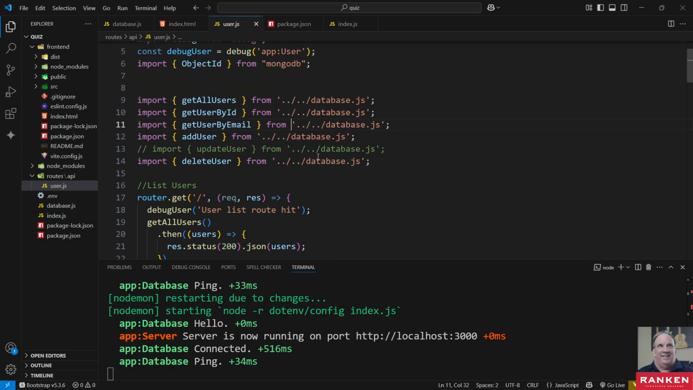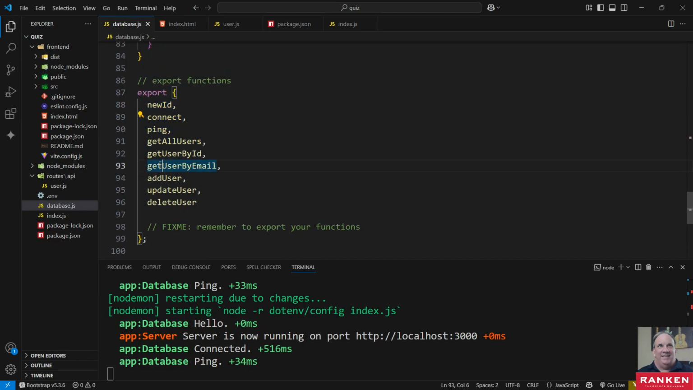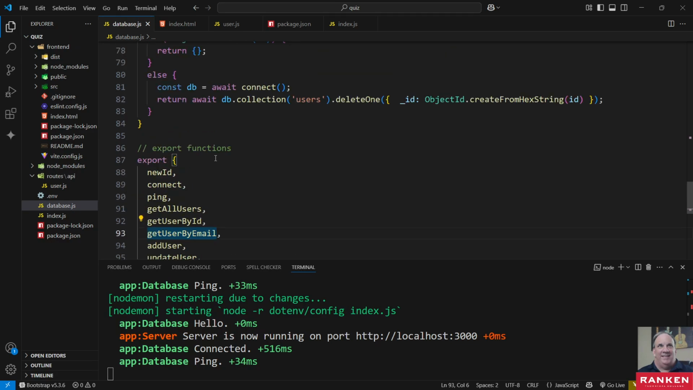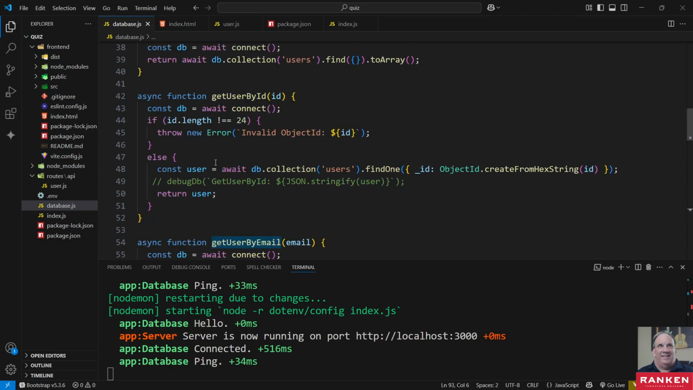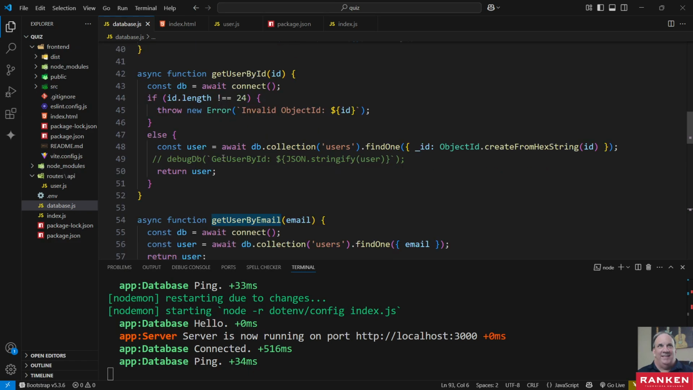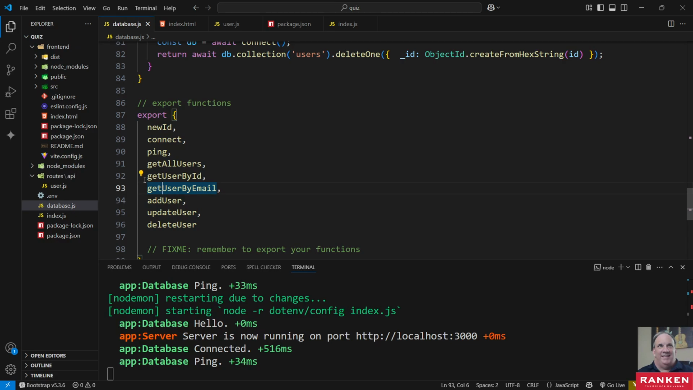So the important thing is, I have some other ones here, obviously, but make sure that the ones that you have defined here, you can't export something unless it's already defined here. And like I've already defined some extra ones, right? Delete user. So for you would probably only be bringing back the new ID, connect, ping, only the ones that you have here at that point. So like if you're just creating get all users, you're not going to have these other ones, right? So you only can export what you already have defined in here.